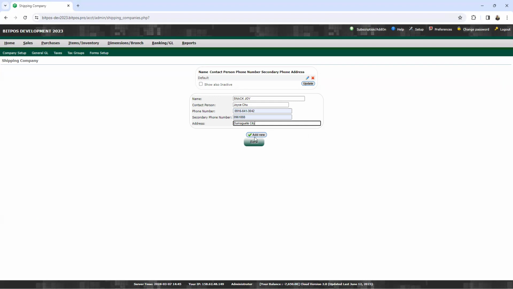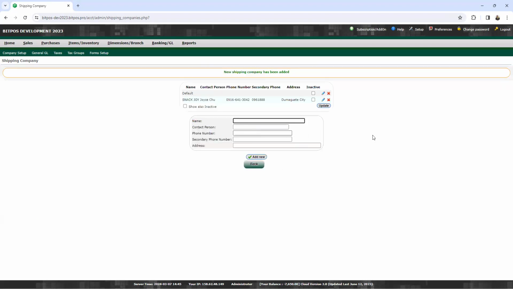And you can click this add new. So the new shipping company has been added. So as you can see, there appear the name, the contact person, the phone number, the secondary phone and the address. So this is the process on how to create a shipping company.